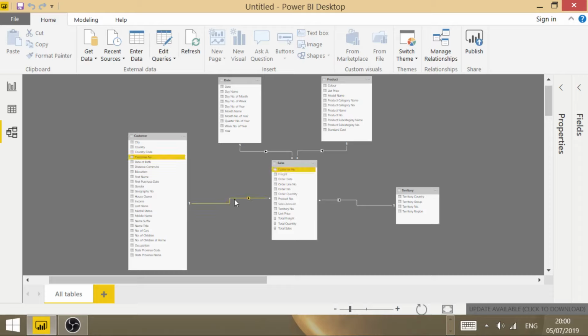And the last one here is the customer table, which is linked by customer number in each table to sales. It's a one-to-many, and the direction is from customer to sales. Customer can filter sales.